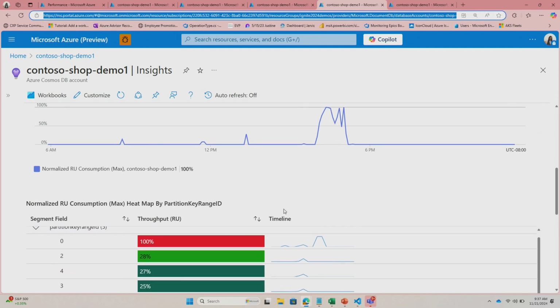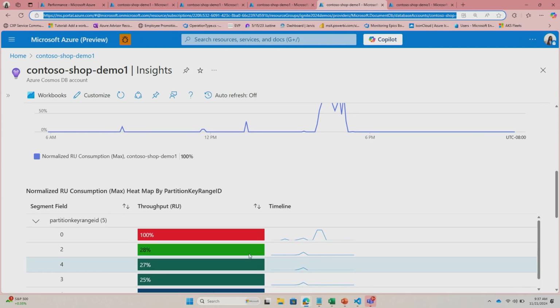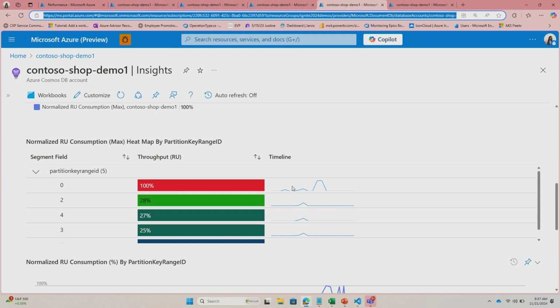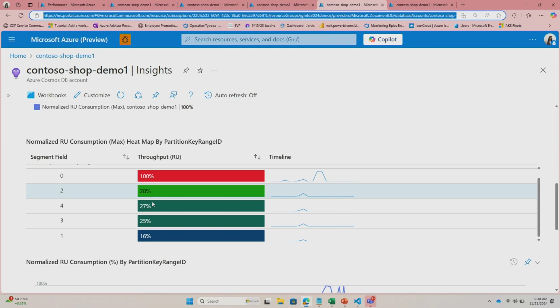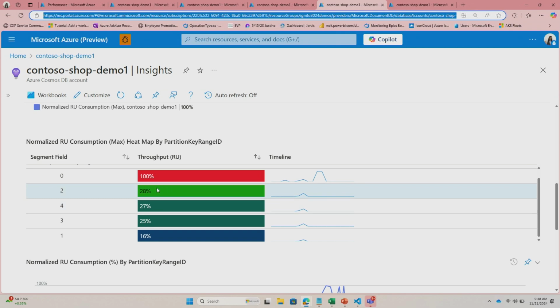Okay, but let's keep taking a look at what could be causing some of this skewness. If we split our normalized RU consumption metric by physical partition, we can see that one physical partition, range 0, is actually more active than the rest of my other 4 partitions. And I think we should take a deeper look and see if maybe there's something wrong here, right? We want to prevent any issues in the future.